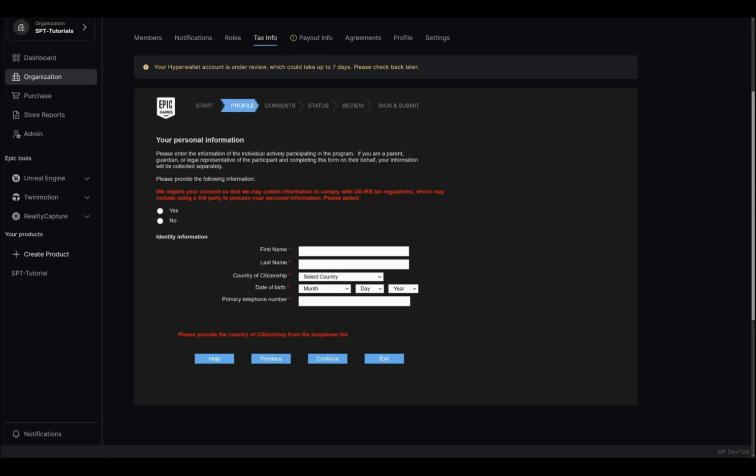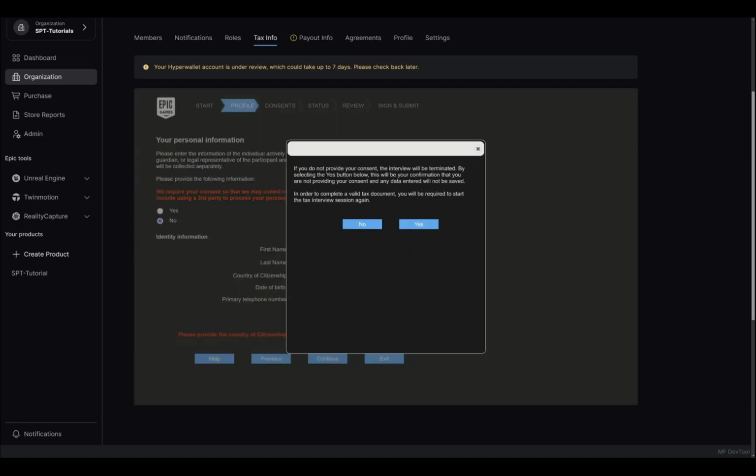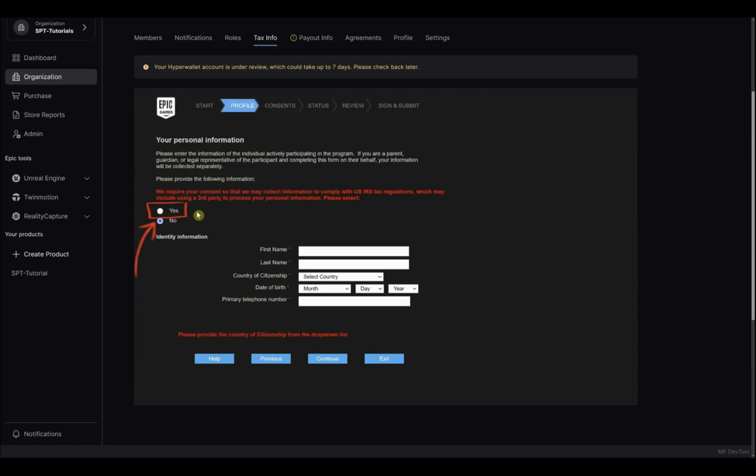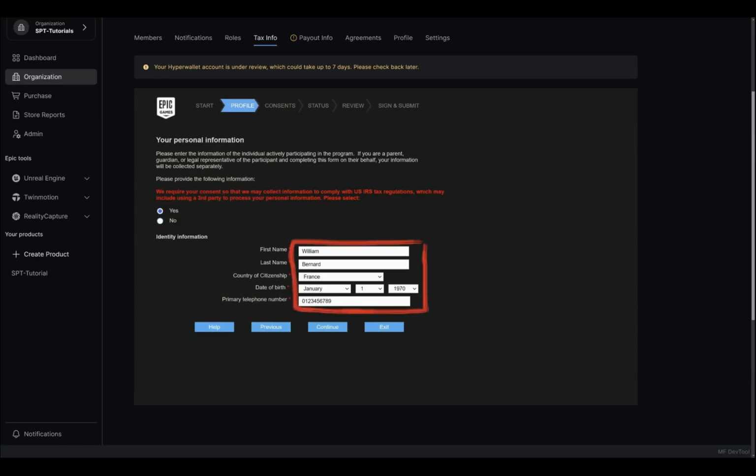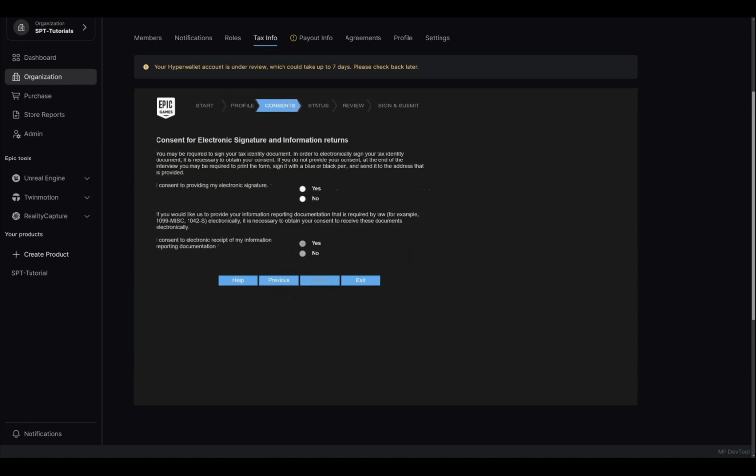On the following screen, we are going to ask for your consent to collect information in order to comply with US IRS tax regulation. If you say no at this point, we won't be able to fill your tax information, and you won't be able to proceed with the distribution of your product on the Epic Games Store. Otherwise, please fill your personal or company information in the form below, then continue to the next page.